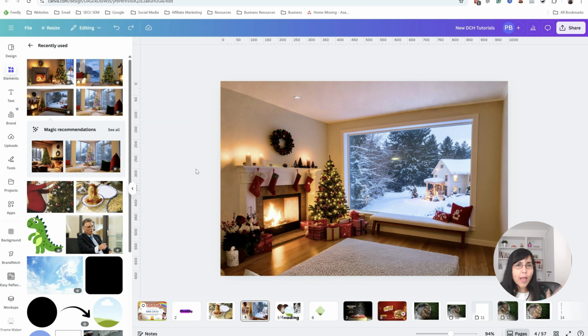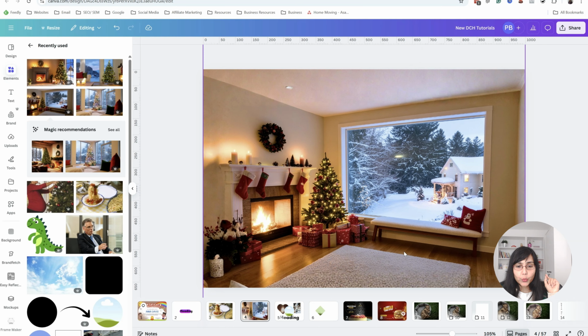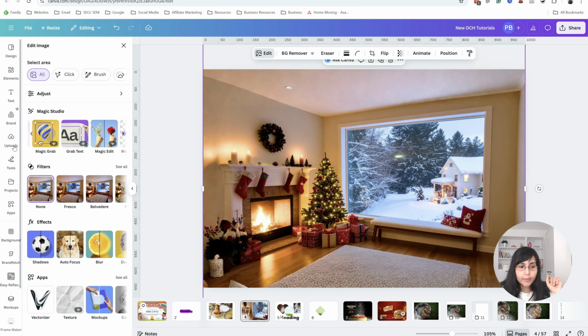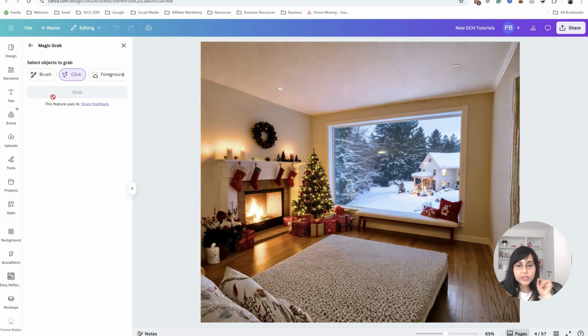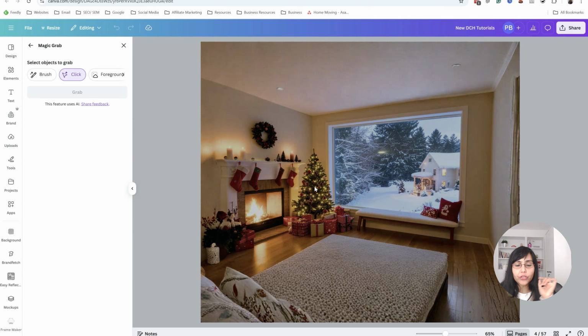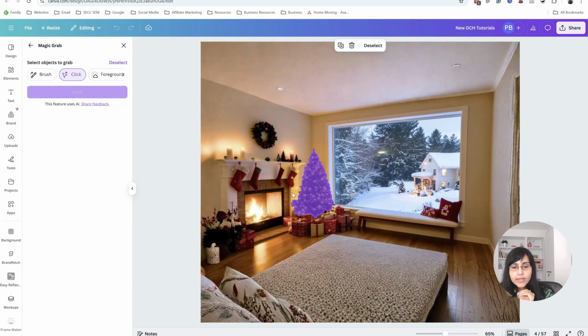But before we do that, I'm going to make a copy of it so we can compare it later. So just go to image, just click on the page and do duplicate page. We're going to click the image again. And this is another Canva Pro feature, which is Magic Grab. And you click on edit and you go to Magic Grab over here. And we only want to select the Christmas tree. So I'm going to click on the Christmas tree and see how it selects it.